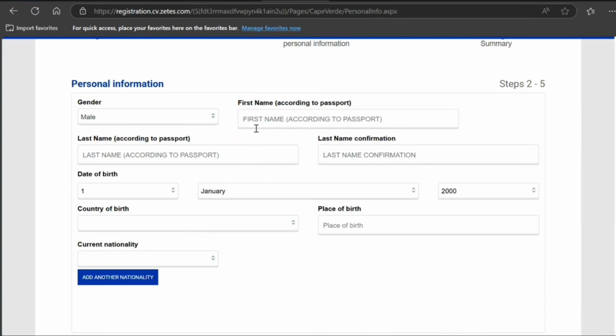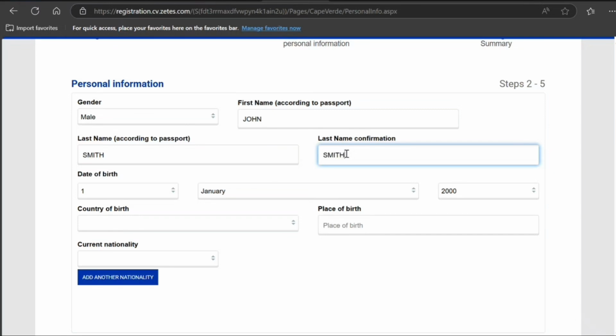So you need to select your gender. I'm filling sample information, but you do as per your own case. Last name according to passport and last name confirmation, so you have to enter it 2 times. Date of birth, make sure such information matches your passport. Otherwise, there could be issues. And who would like to get into issues?